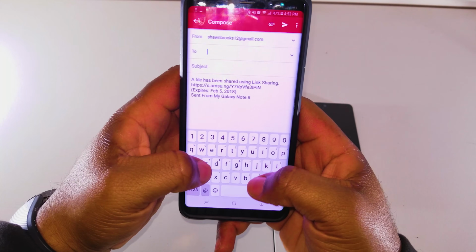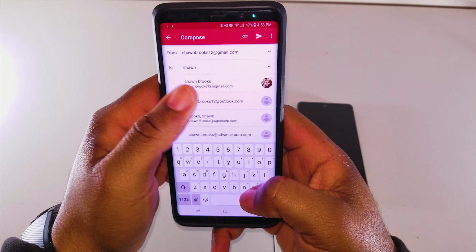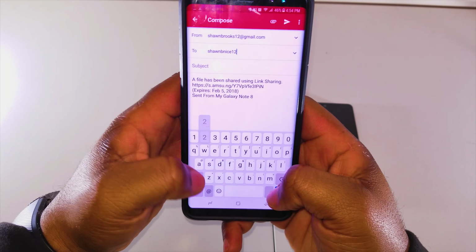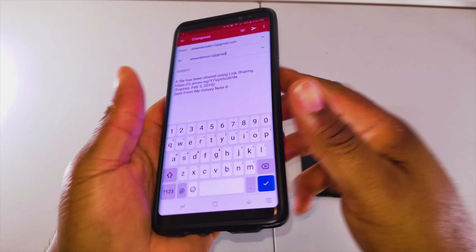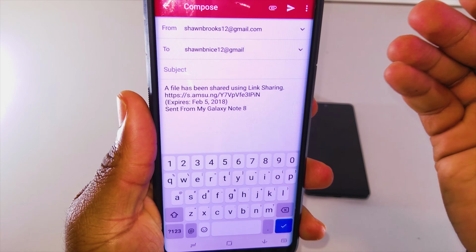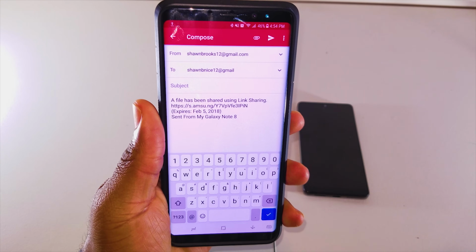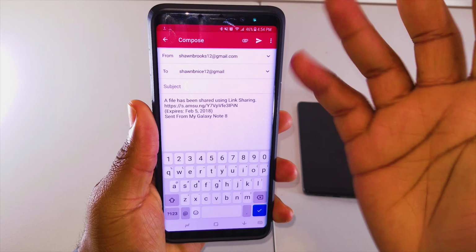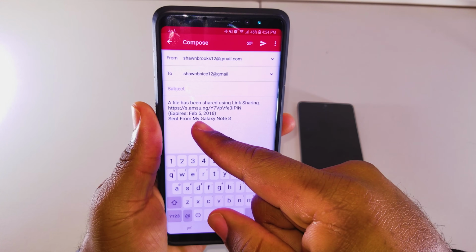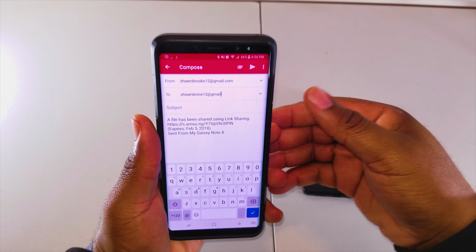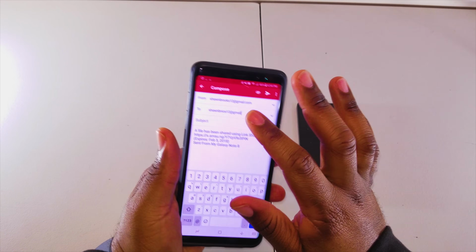If I wanted to send it to my actual alternate email, which would be ShawnBNice12 at gmail.com, now I can send this and they can download it with no problem, because you're pretty much uploading your video file to a Samsung server. You've got around 24 hours. It expires February 5th, so it's like 48 hours to download it. So you can have it on your own phone.